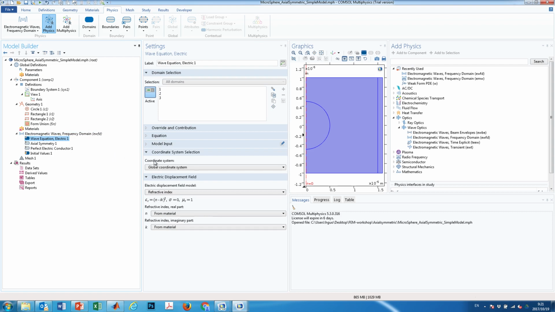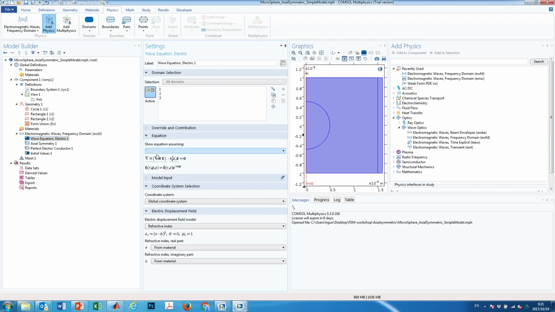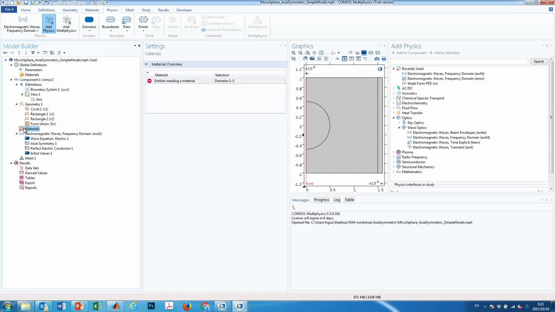And under the wave equation, you can look into the equation, which is very basic for looking for modes, but it's already compiled in the cylindrical coordinate. And then here, you can pick up different parameters linking to the material. Automatically by default, it's a refractive index. That's why for materials, so far, nothing is defined.